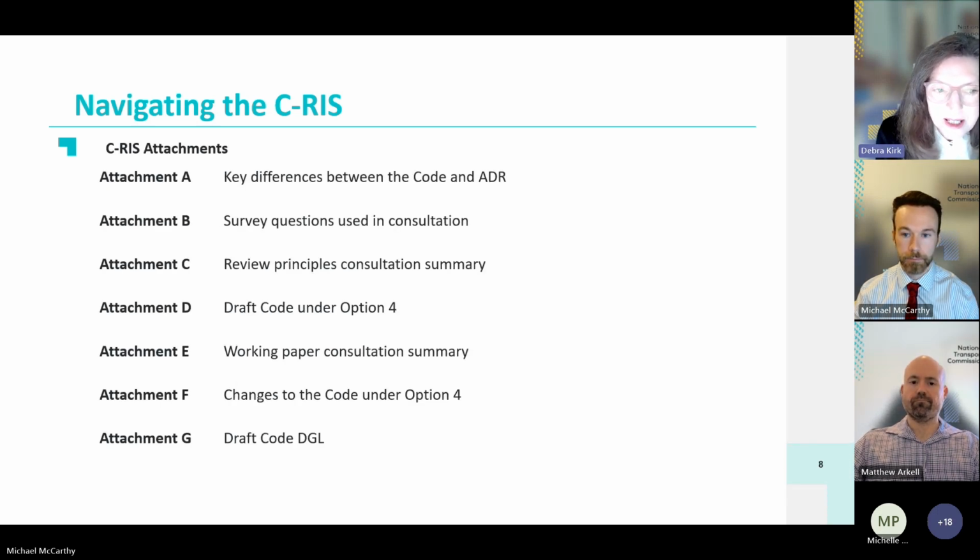The series contains 7 attachments. There are links to each of these in the series, but they'll also be published individually on our website. Like with the chapters of the series, the first 3 attachments, so A to C, provide background information on how the process for reviewing the code was determined. Attachment E provides a summary of the consultation comments we received to the 12 discussion papers and how these have been considered.